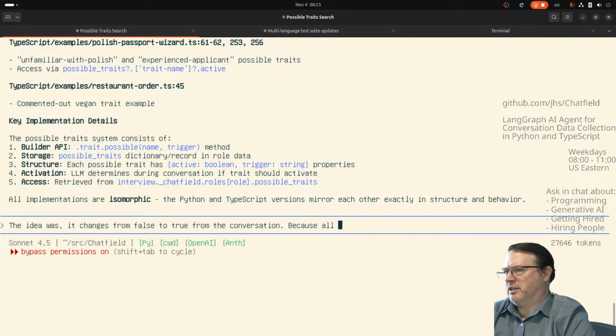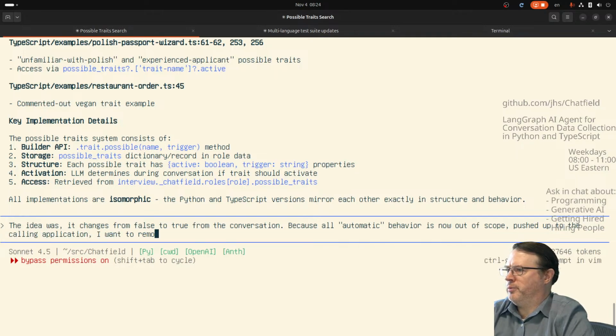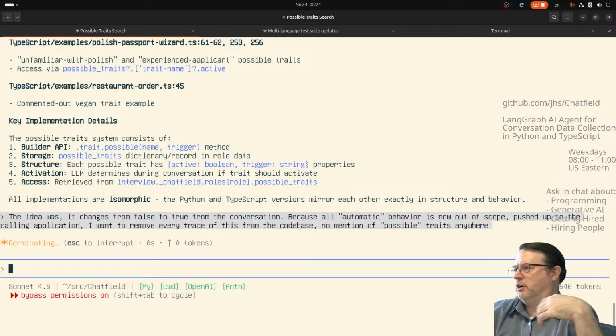Because all behavior is now out of scope, pushed up to the calling application, I want to remove all of this, every trace of this from the code base. No mention of possible anywhere. All right, let's pull it out.